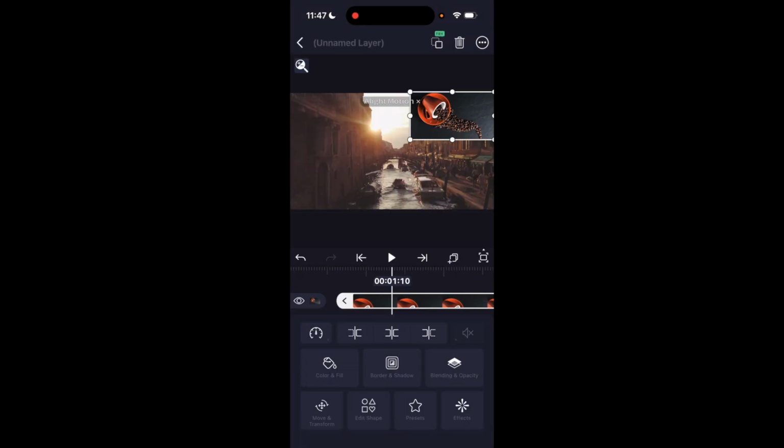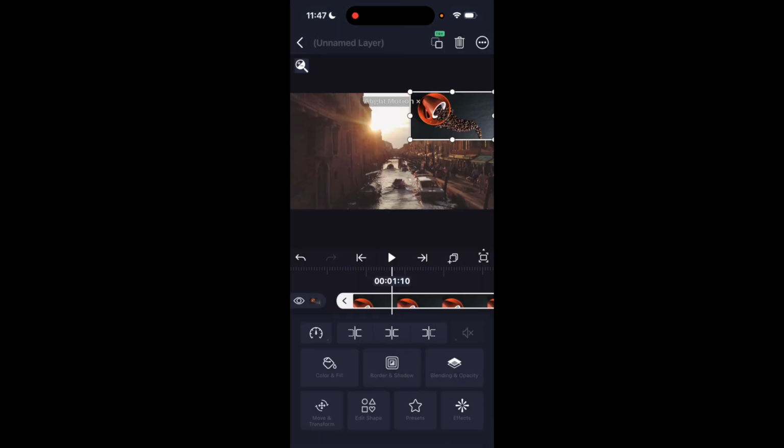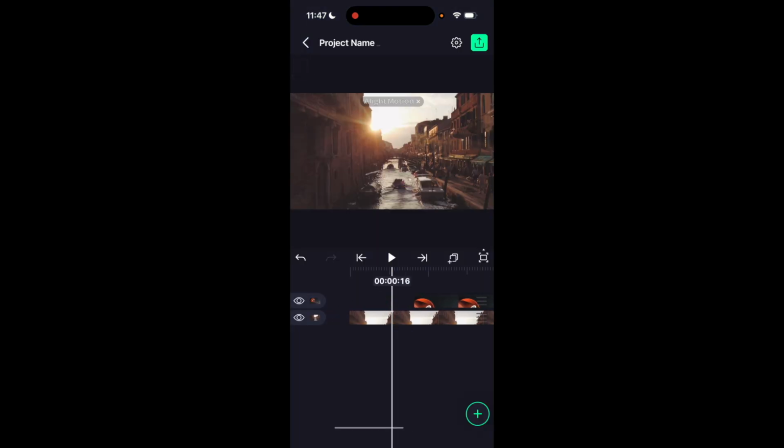If you want to add effects to the picture, you can go ahead, add effects this way, do what you got to do, and just kind of play around with it. But you guys get the point, pretty simple, pretty straightforward. That's how to add pictures inside of a video here in Alight Motion.